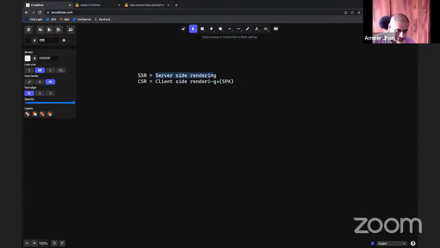So on the other hand, we have something called server-side rendering. Server-side rendering tries to fill the gaps that we have in client-side rendering.